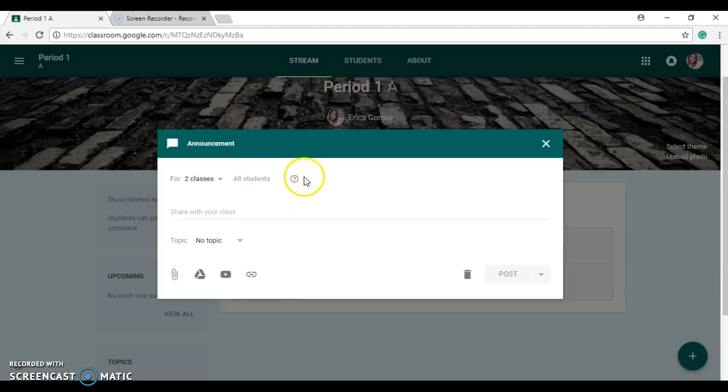You can also click here. You want all your students to see the announcements. So share with your class, what is it that you want your class to know? So let's add, don't forget to bring in your homework tomorrow.